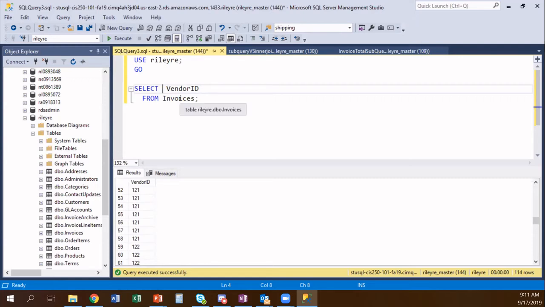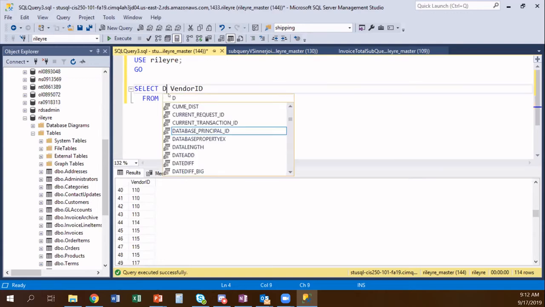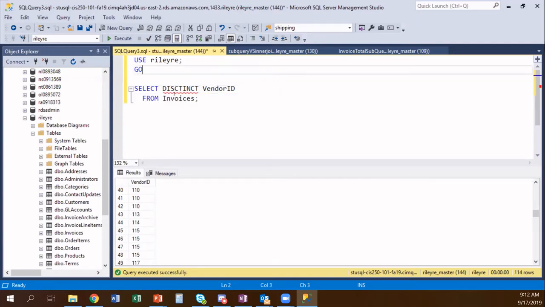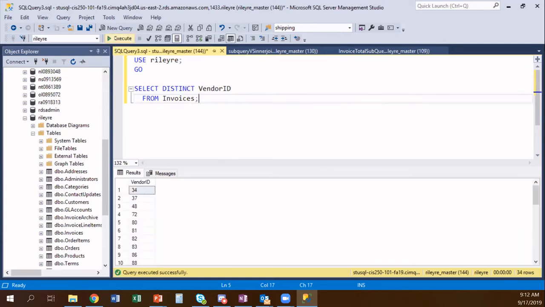Since I'm using the invoices table, I could have multiple invoices for any given vendor. So since we're using that invoices table, we need to use the distinct keyword if we are in a situation where we only want to see each vendor once. So if I can type that properly, I'll try running this. And now I should see that I've eliminated all of those duplicates. So now I can use this as a list of vendor IDs. I can use it as a subquery. So let's put parentheses around it.